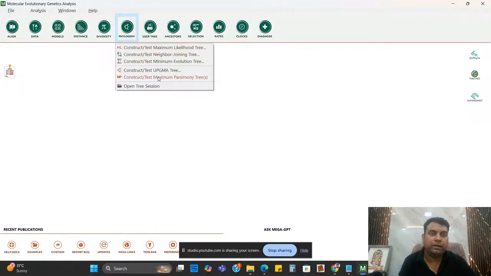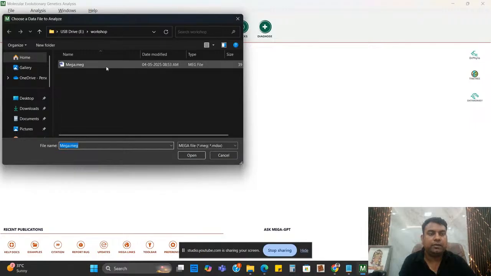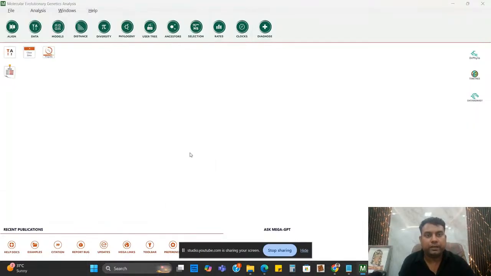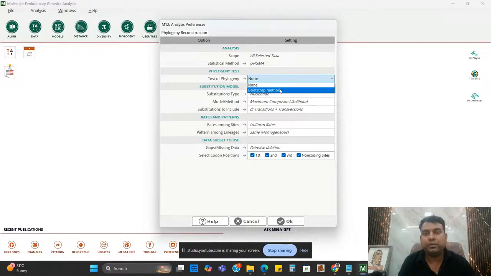For example, here I want UPGMA. So I select it, then I will have to navigate to the alignment session we have saved, the .mas file. Okay, we select it, open it, and it will give you further options. Now you will see the bootstrapping we were talking about. The test of phylogeny is selected as none here. You can click on that, and then choose the bootstrap method.